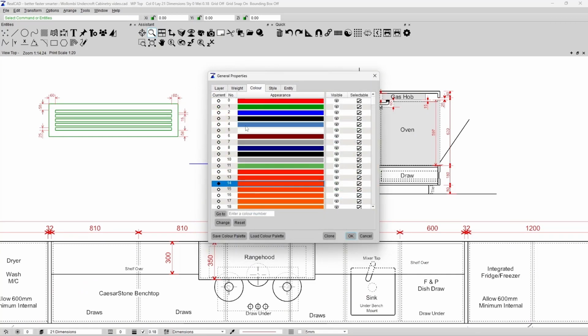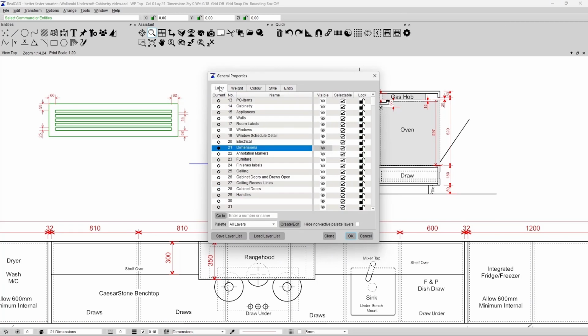And these are called color palettes. The color palette can be saved, and you can also load a previously saved color palette. We'll look more closely at this in another video. You'll also notice at the top of this dialog box of the general properties that whilst we have selected the color tab because we clicked on the color icon, had I clicked on the layer icon, it would have immediately opened this same dialog box but with the layer tab open.